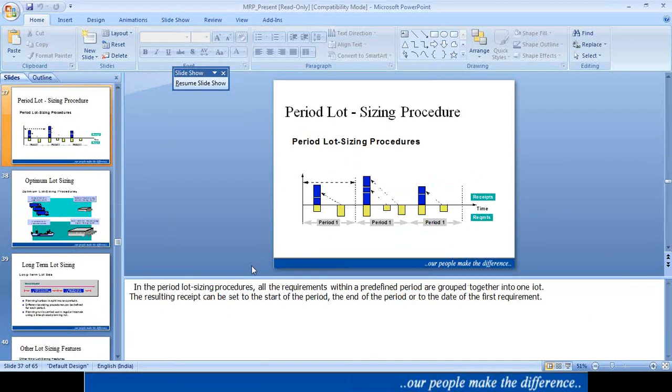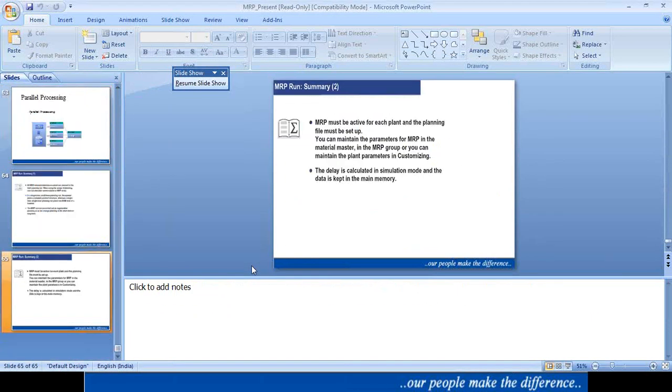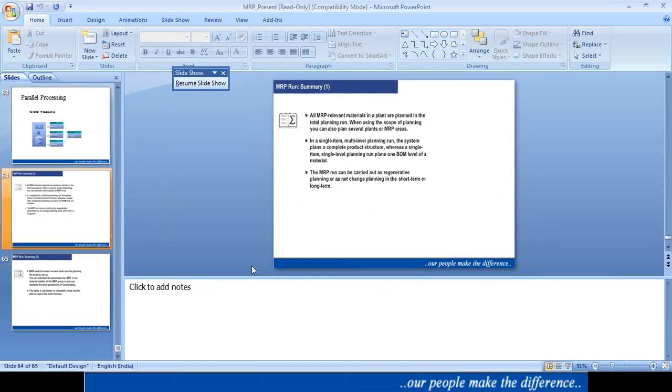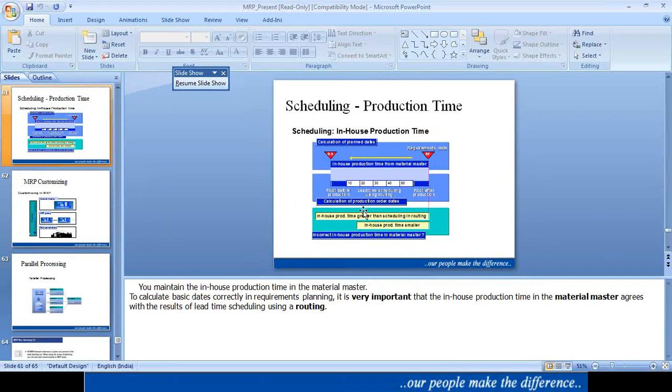There are so many time factors involved in the production order scheduling.